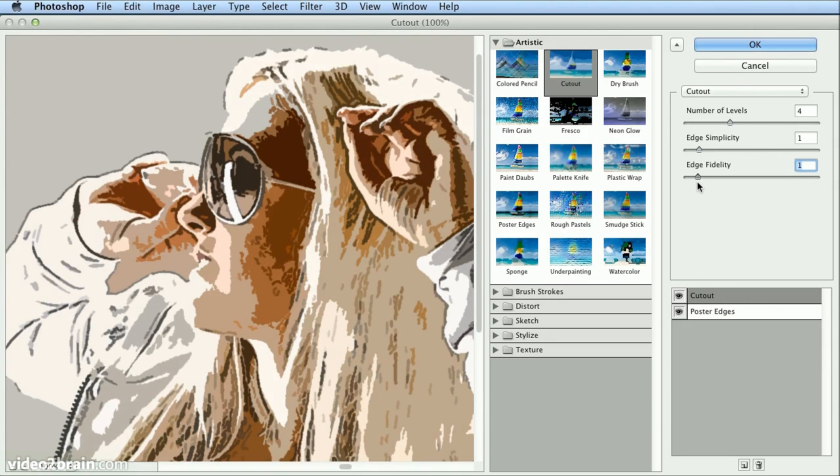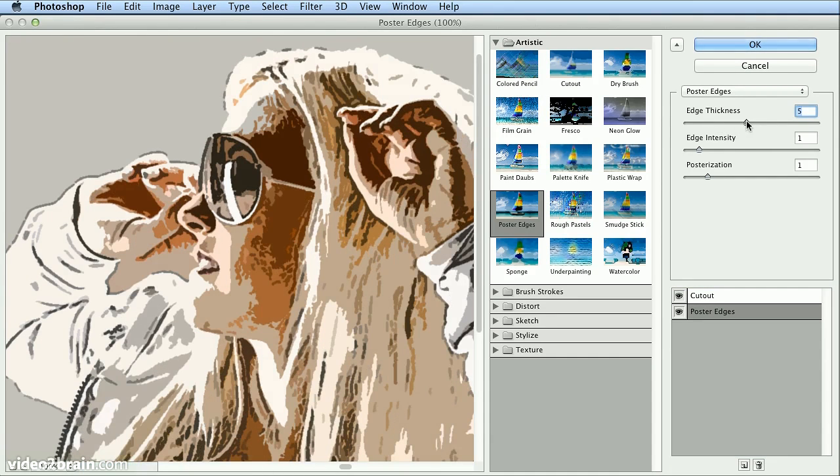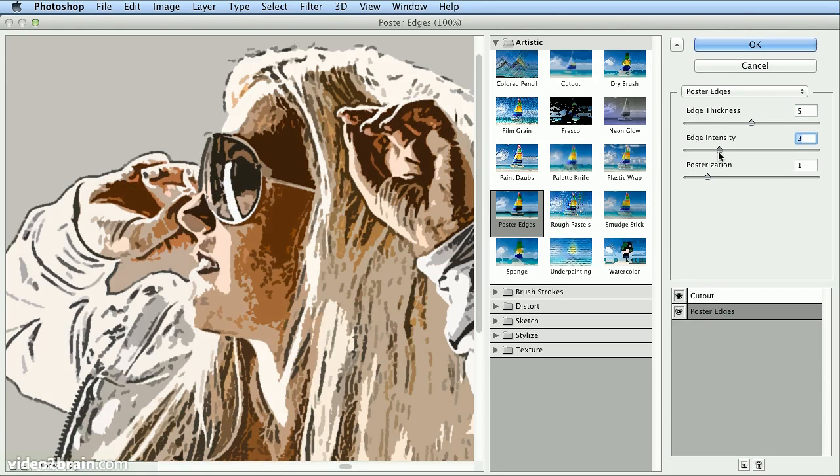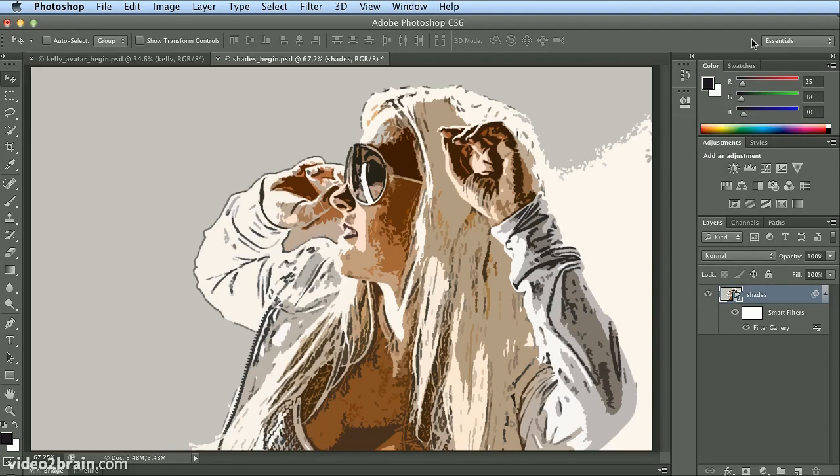With edge fidelity, and each of these are working together. So once I get these where I like it, I could come back to poster edges and start playing a bit more with edge thickness to get more details back in the mouth, or edge intensity. And I think I'm happy with it here. So when I click OK, now you have a cartoon avatar that you can crop and set to the appropriate size to use as your headshot.